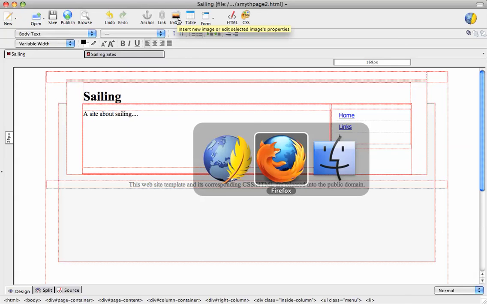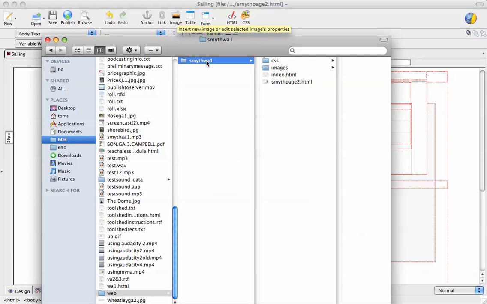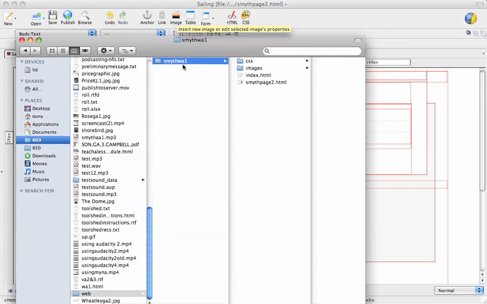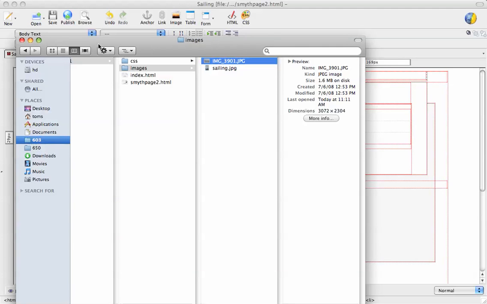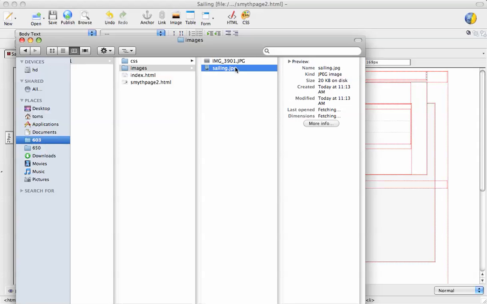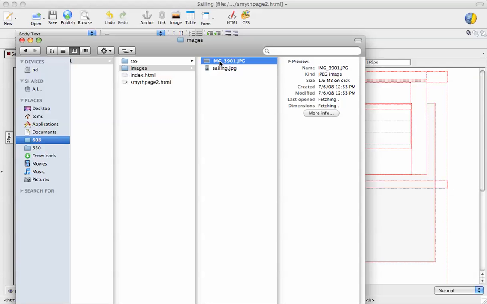First of all, I've put the images in a folder. Remember my folder, Smythe WA1. I created a folder named Images. Okay? And in that, I've put a couple of images. Now, one of them, let's look at these for a moment. That is 1.6 meg in size. That's way too big. This one is 20K. I like that. This one I took, okay, with my digital camera.